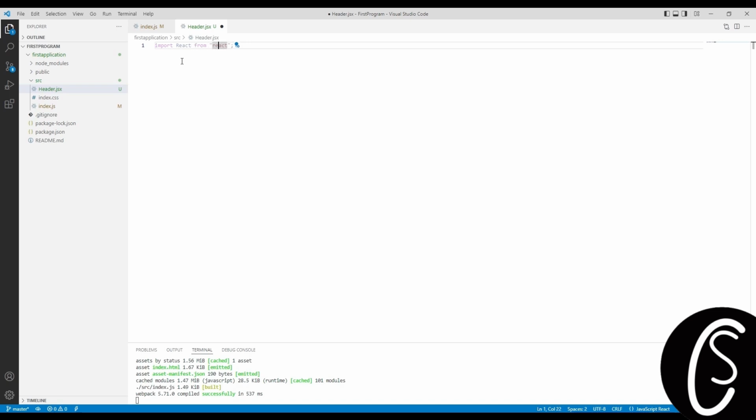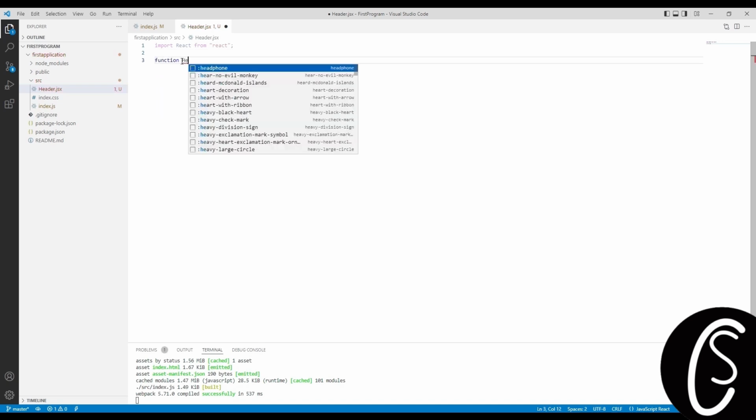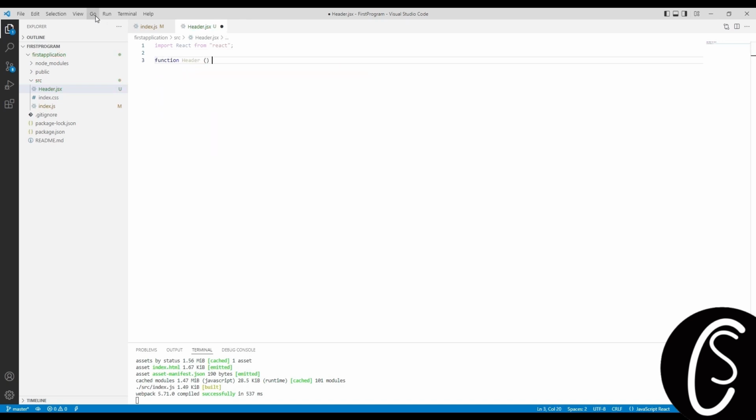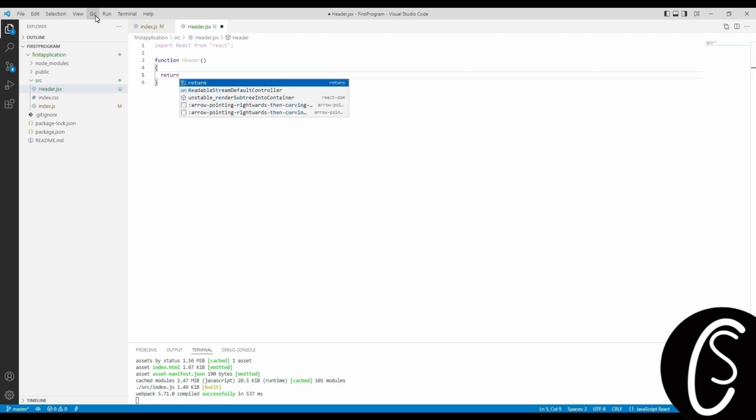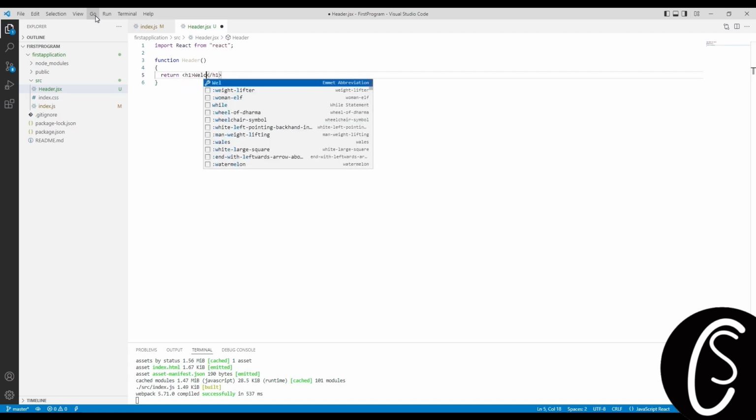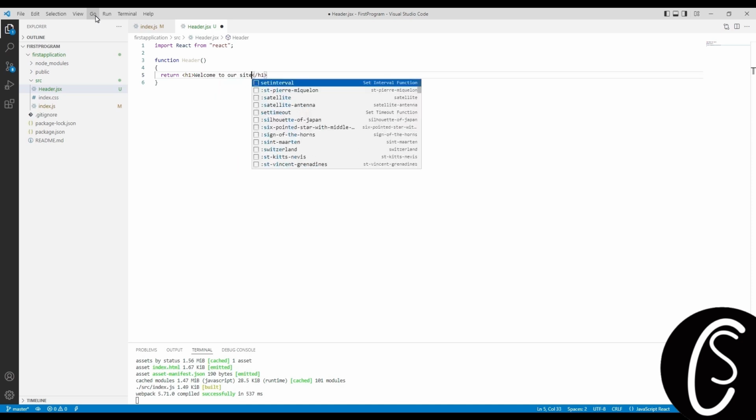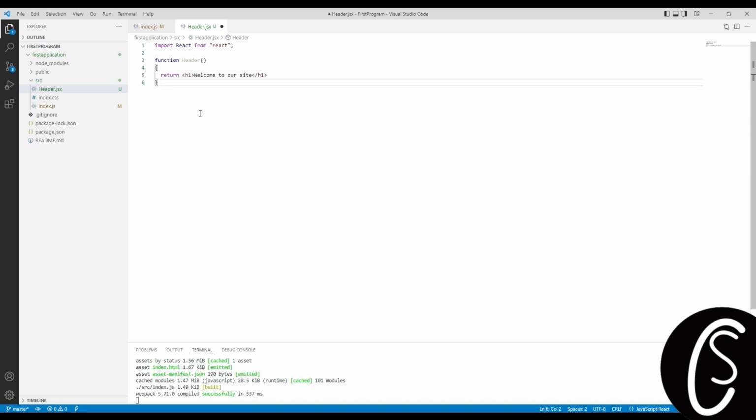Now we'll make a function, as I told you, and that function is necessary for the component. So we'll name it header. Our function is created, so we'll have to return a value. Okay, so we'll return the value h1, and we will put the content, welcome to our site. Now that our function has been created, we will find out how to reuse it in different pages. So to do that, we'll export this function. We'll write export and then default.